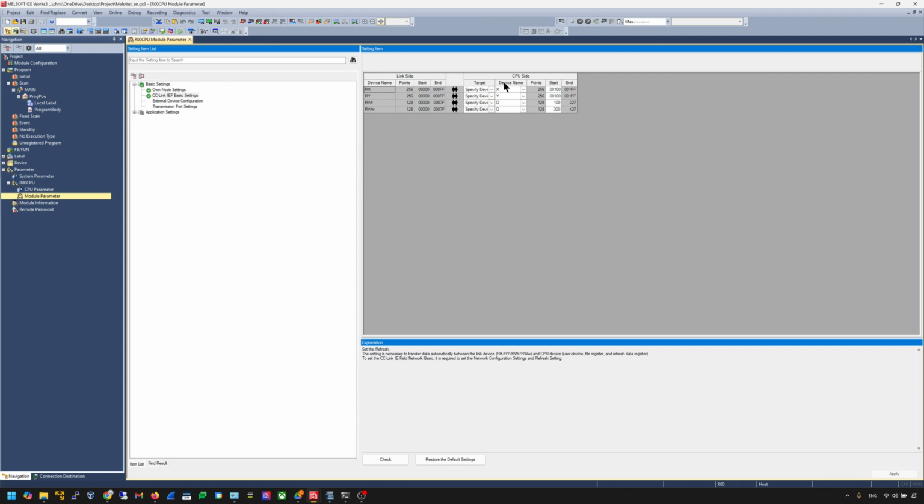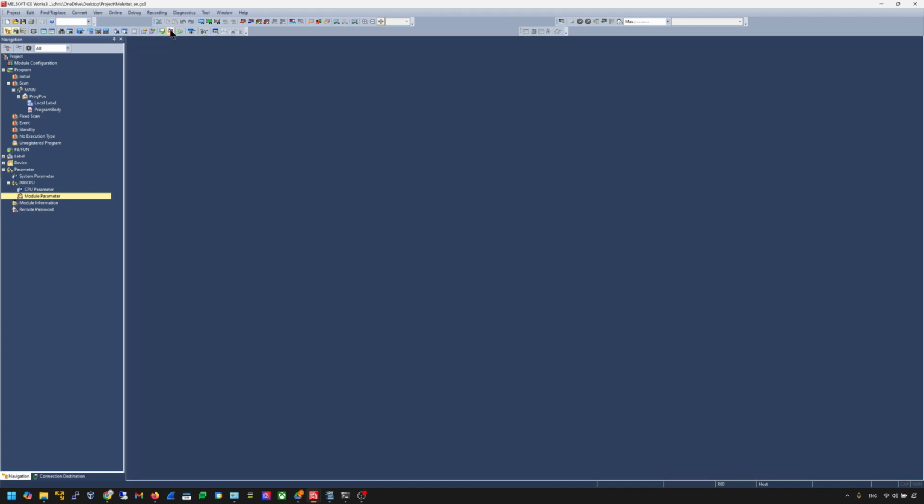So here I use X, Y, and D from 100, 100, and 300. It's up to you, just depends on the application. Set the ranges properly and make sure they do not overlap with what your program uses. Right, so you can just close it. Okay, now we can start to make the program.